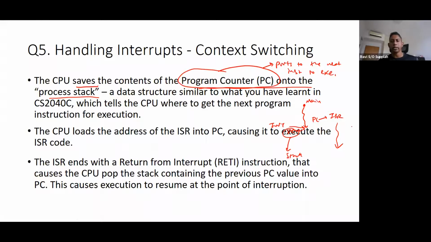And finally, you return. In assembly language, there can be a lot of different instructions. One of the instructions for returning is called RETI. When you execute this instruction, you will be able to return back to where you left off, and then you can carry on.